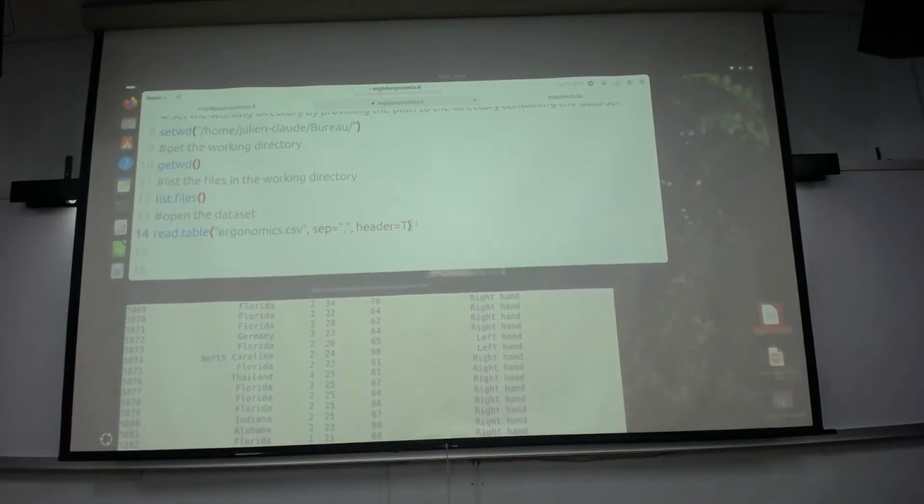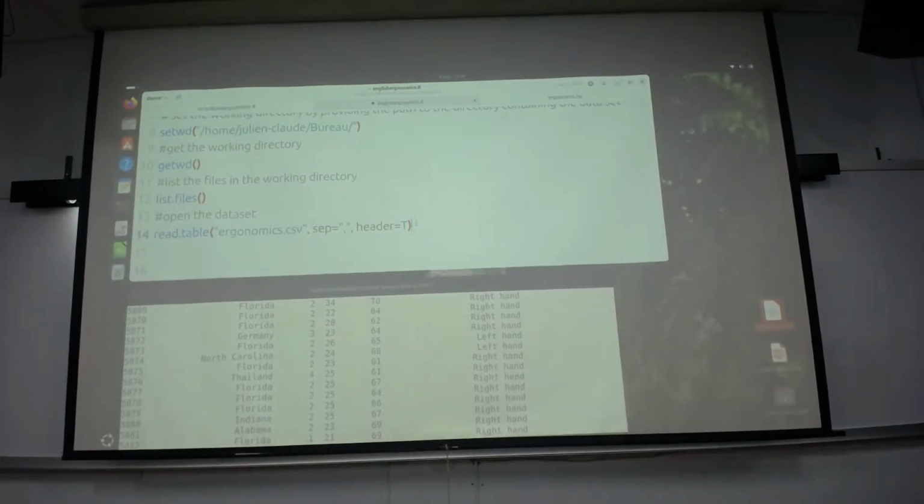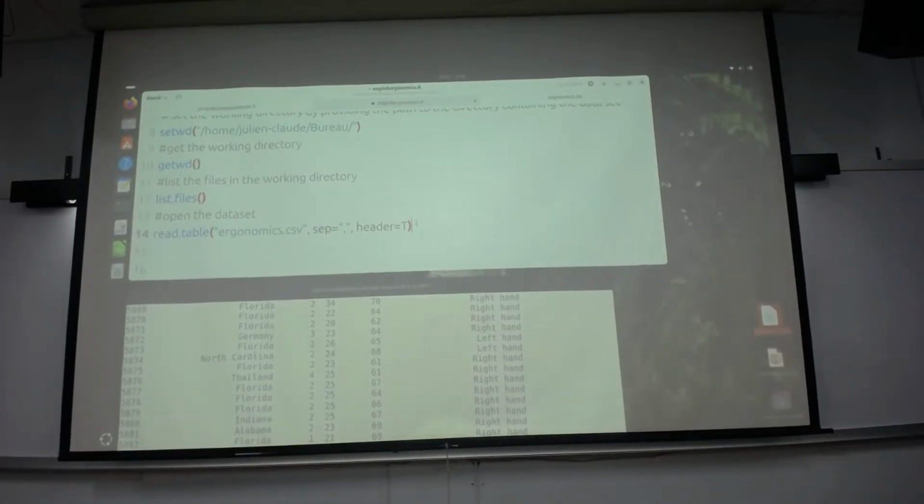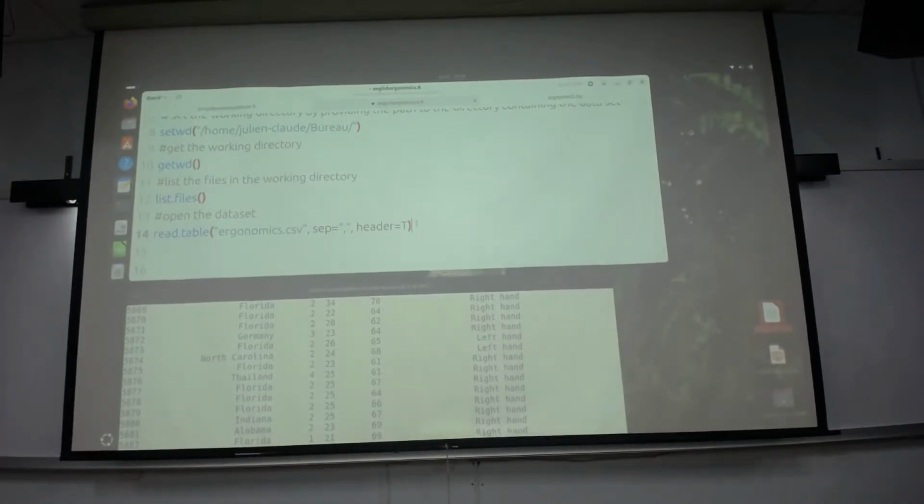So you see that it's possible to read the dataset from your computer. So we can read the dataset in the computer. If you have a dataset in Excel, CSV, text, whatever, tab separated, it's possible to read it in R. R is able to read the dataset.